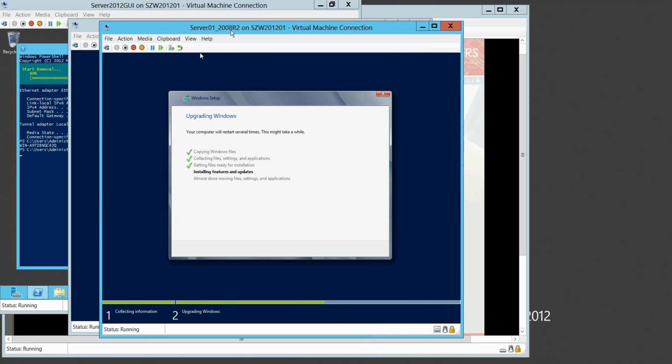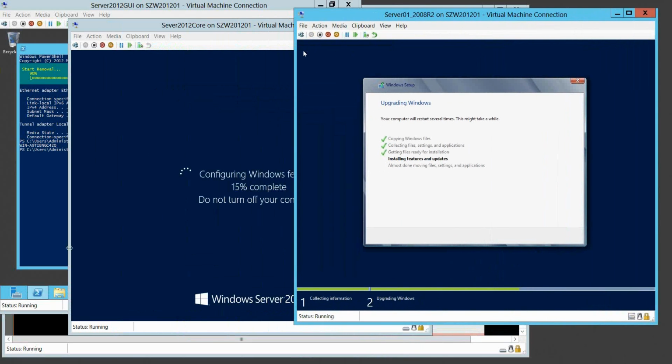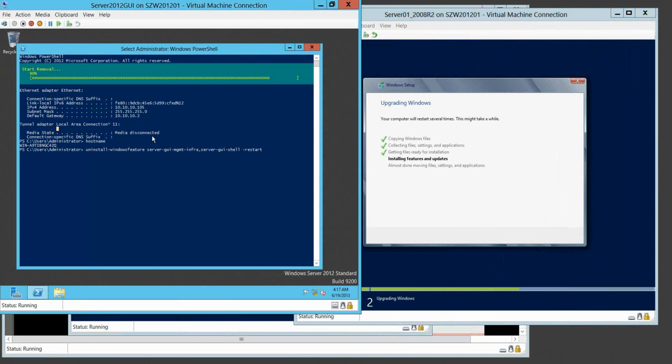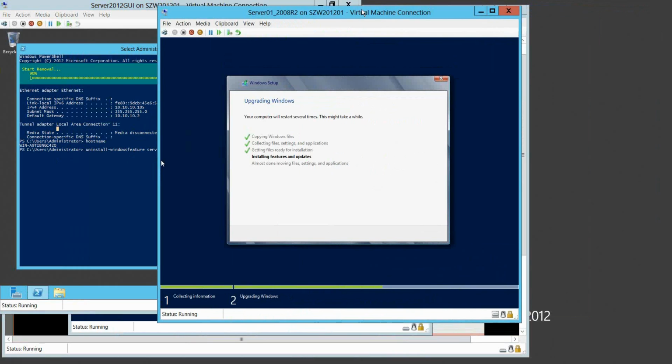We're still going through some of the installations here. All right, the Server Core getting converted over to the GUI is pretty straightforward. The conversion from GUI back to Server Core, again, is pretty straightforward. It's just taking a while. I won't bore you with the details on that.